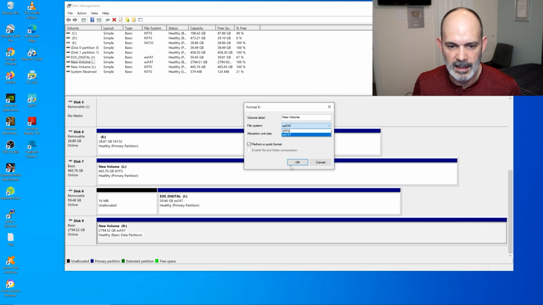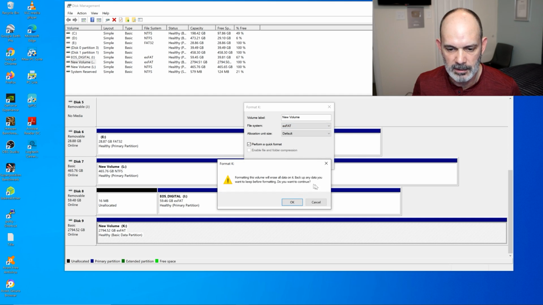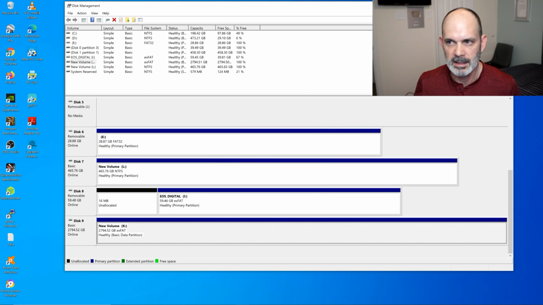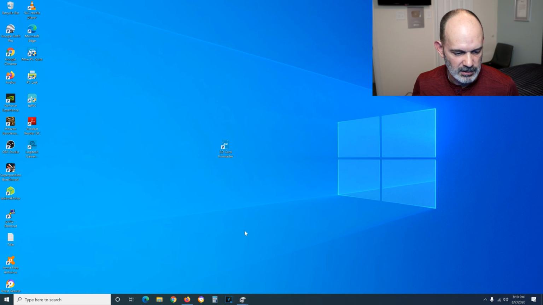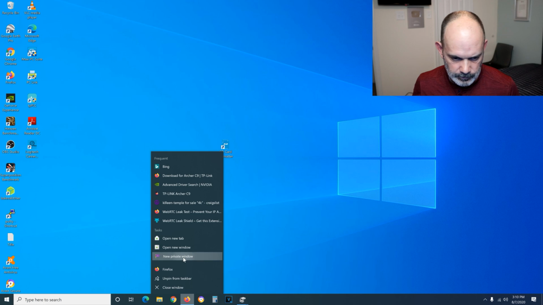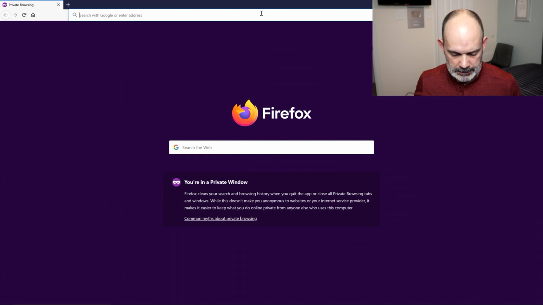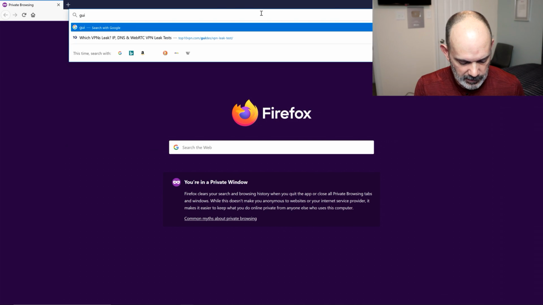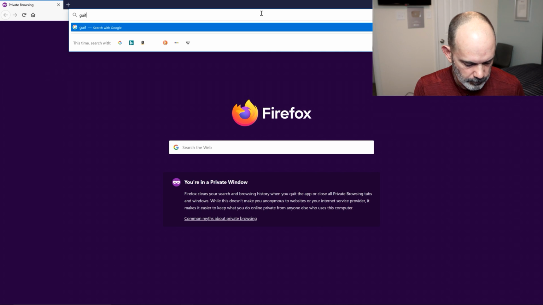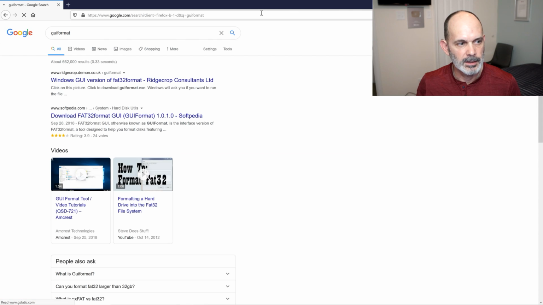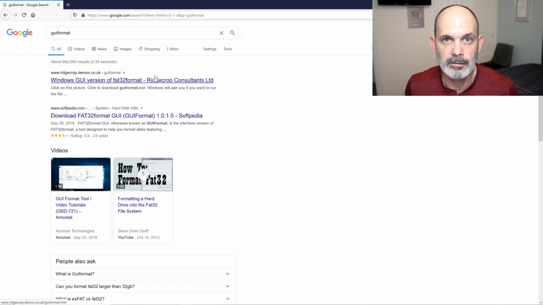So again, the problem is a lot of people are trying to, or needing to format a drive bigger than 32 gigs FAT32. So here's my solution to it. I'm going to open up a browser window here, and we're just going to do a Google search. The Google search will be for something called GUIFormat. Enter it. And you'll see something here, usually for me, it's the first hit every time. And that is the Ridgecorp, the Ridgecorp.co.uk GUIFormat. So we'll click on that link.